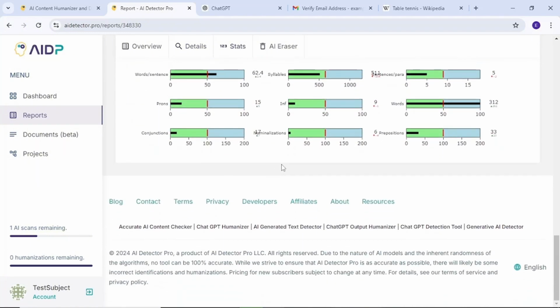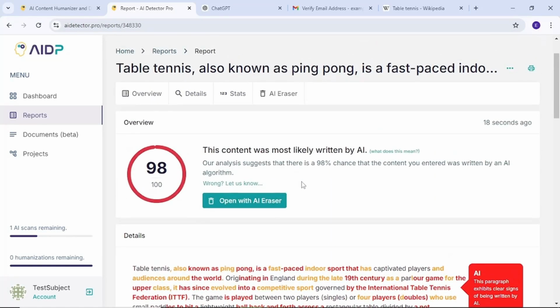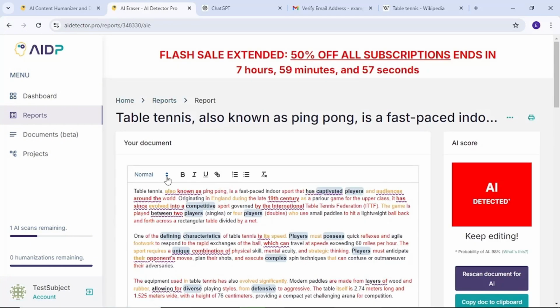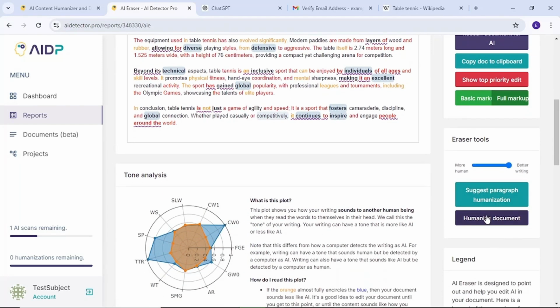Now let's talk about humanizing the text. This is a standout feature of AI Detector Pro. If your text is flagged as AI-generated, you can rewrite it to lower the AI detection score. First, open the Eraser tool inside AI Detector Pro. You can edit the text manually, or the software can suggest a rewrite for you. Click the Humanize button to automatically change the text so it sounds more human-like. This feature is great for anyone who wants their writing to feel authentic and relatable.